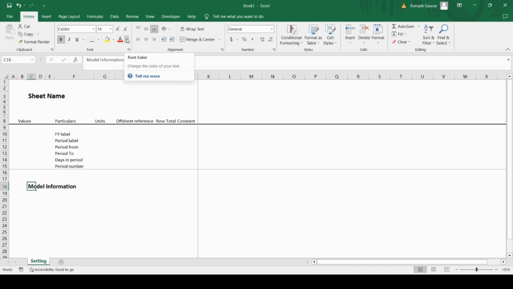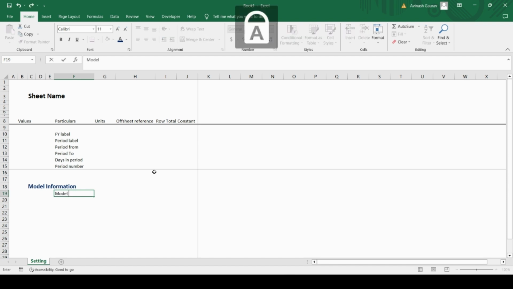Now, just to make our model a little bit presentable, I'm going to select the color, our Finch's color code. So I'm going to select the color as blue, so that it becomes a little bit informative. Now, after this model information, let's start with the model name. What is our model name?